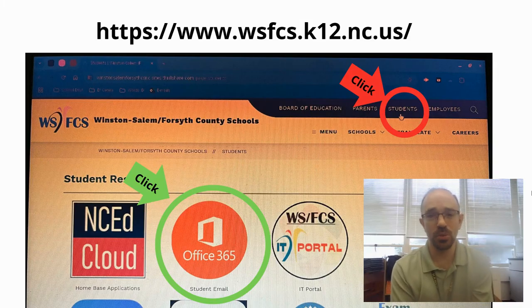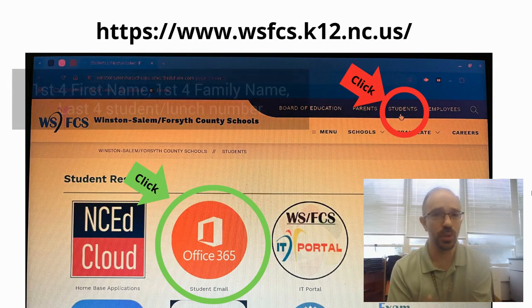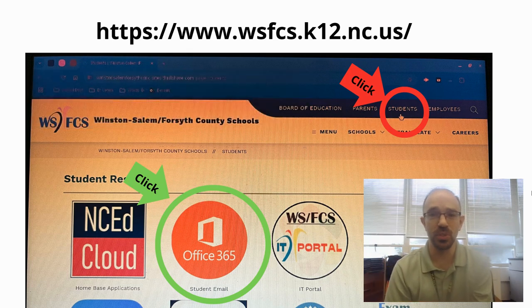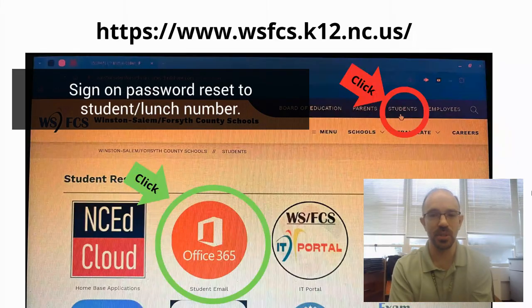So, to get onto the Chromebook, you would use your regular username, which is the first four letters of your first name, first four letters of your last name, and the last four numbers of your student number. So that is your username. And then they reset your password to your entire student number.